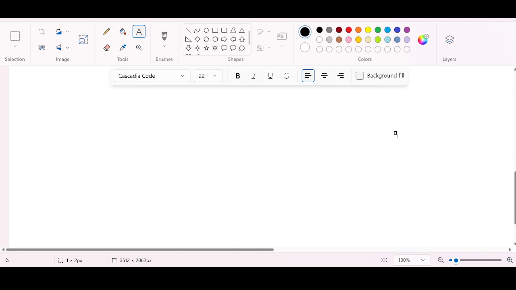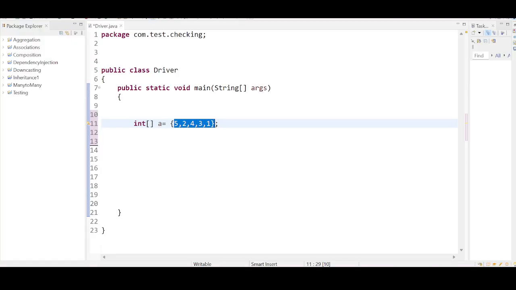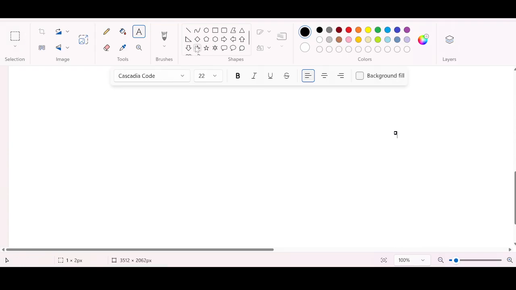Okay. So I will keep it very simple. What are the values we have? 5, 2, 4, 3, 1. Okay, I will keep it very simple. Anyone can understand this.